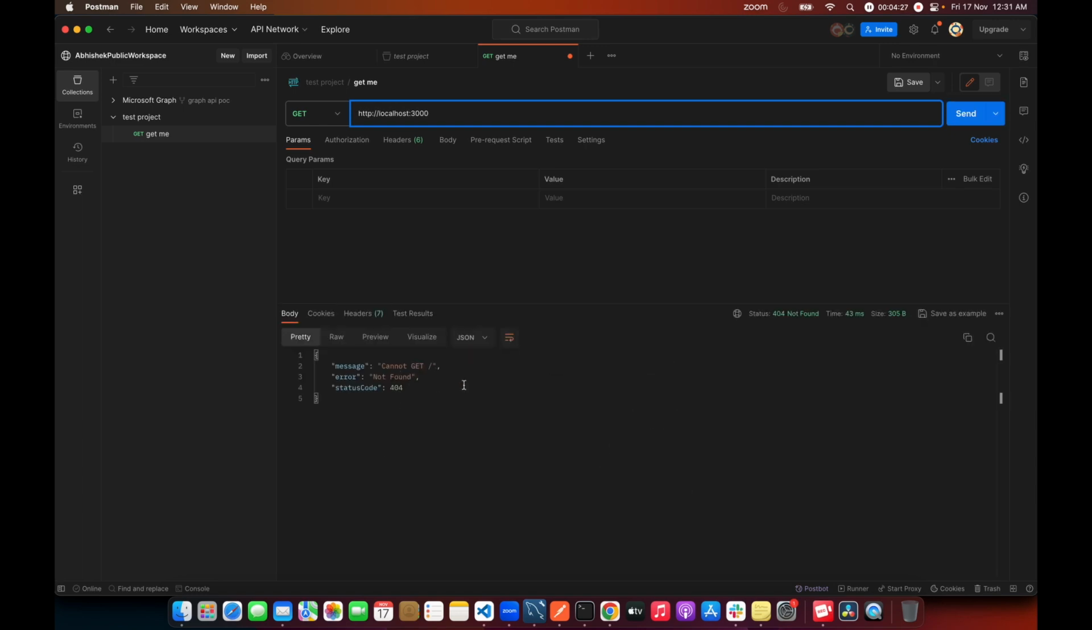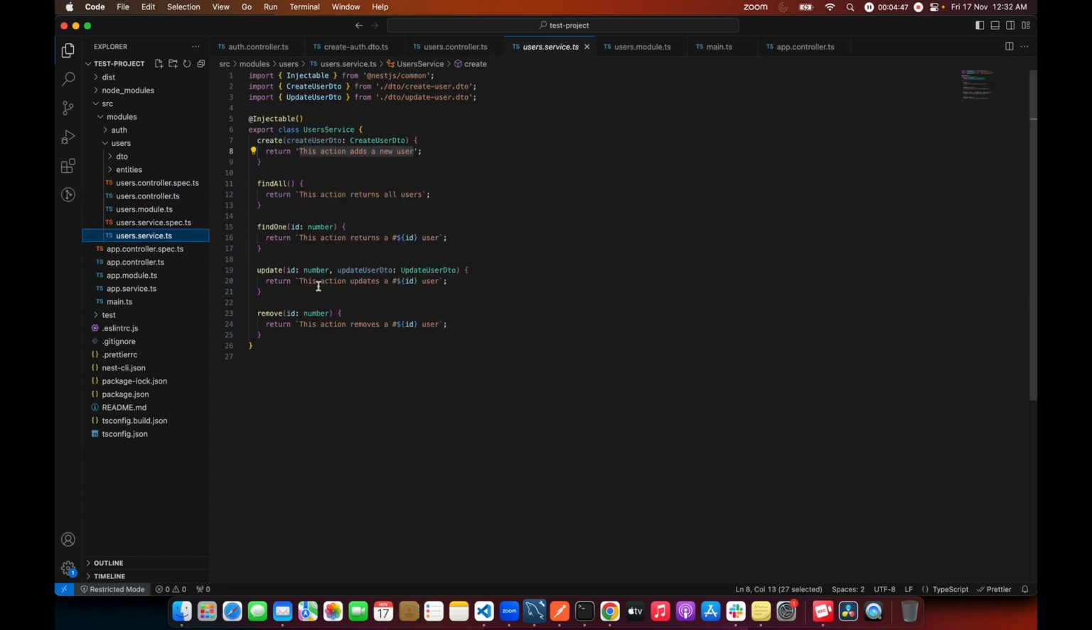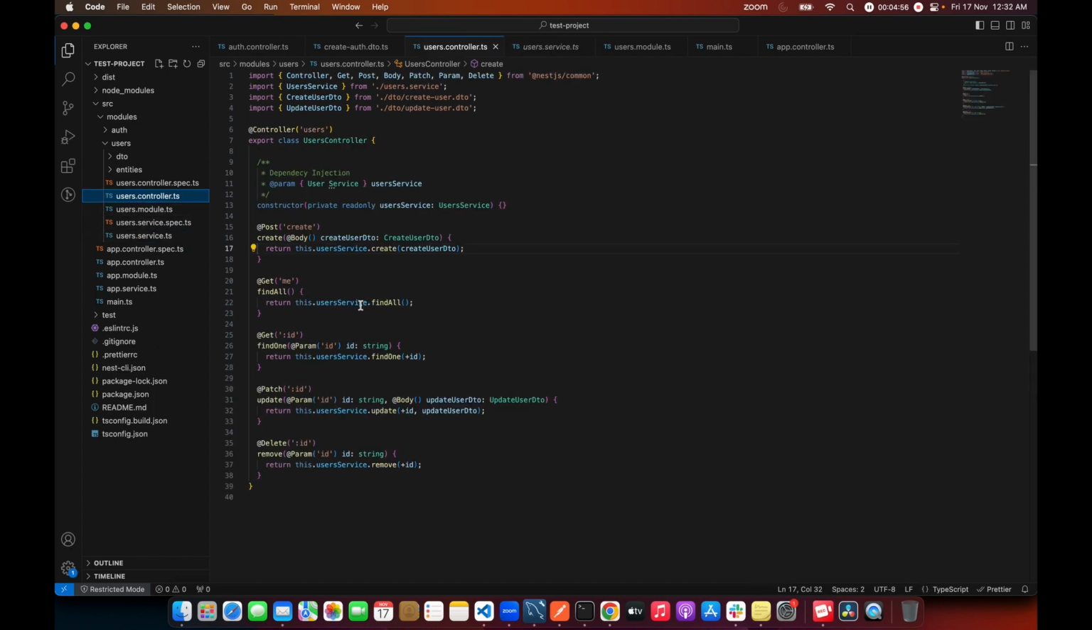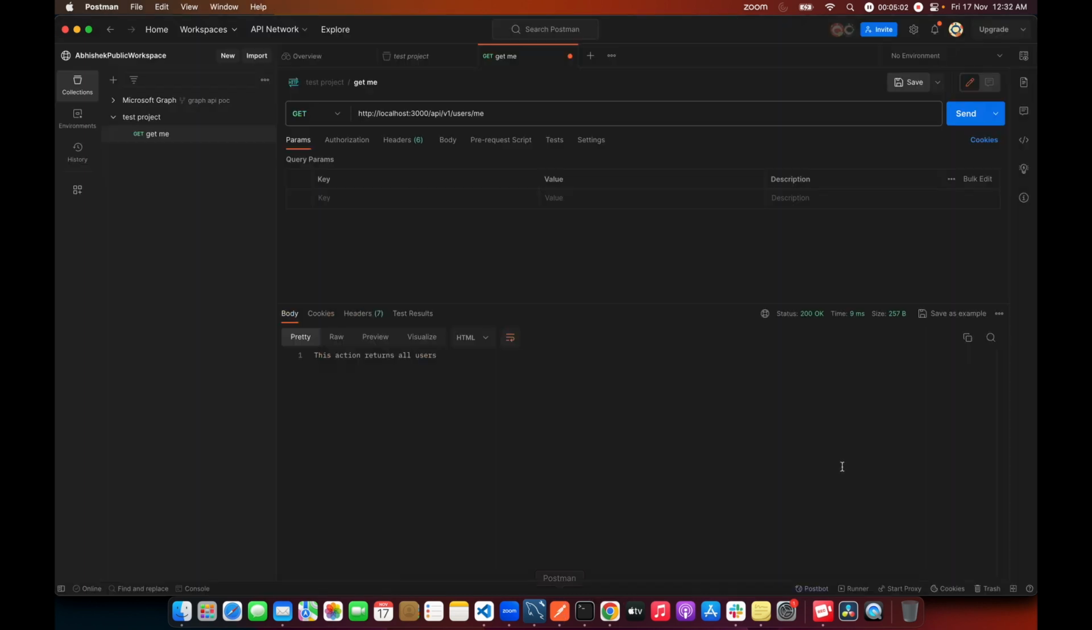Currently no route is found inside of it. So what we need to do is just use api/v1/users/me, and it should give us some details. Okay, the user action returns all the users. This string is coming from here, user.service: action returns all the users. Because I called this route from here, me, users findAll, and it is returning this string to me. And in Postman you see a 200 response.